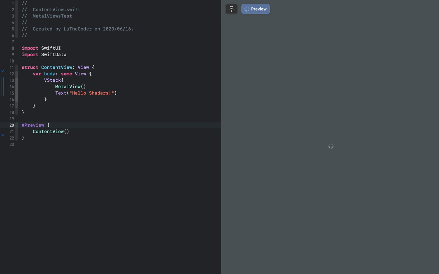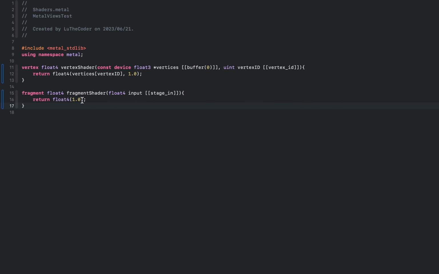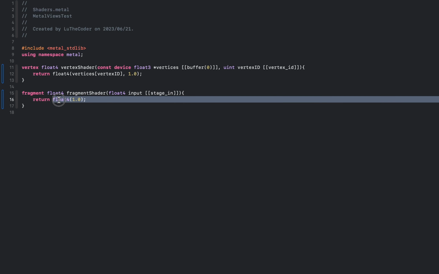So if I go back to my content view and wait for it to update, we have a beautiful triangle. Now we could change the color of this triangle simply by changing the output color. A fragment shader simply outputs a particular color, and basically it interpolates through your triangle and colors your triangle whatever color you want. In this case it's white.